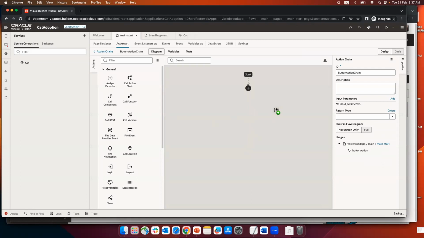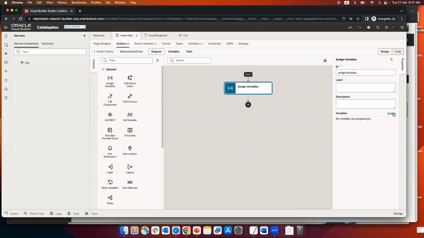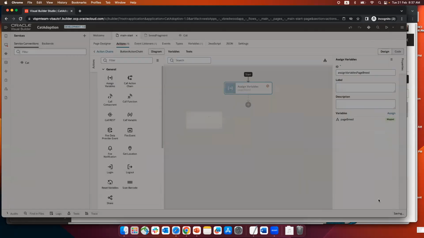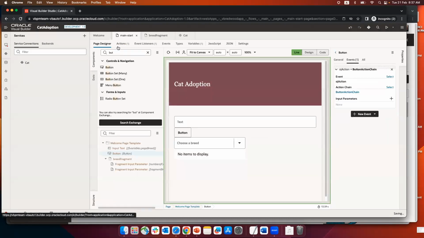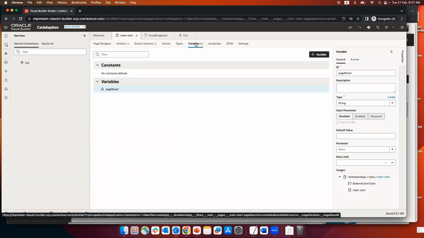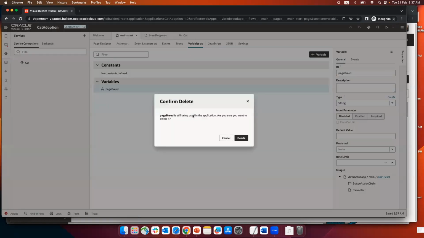And in this event, we're going to assign, for example, a value for the grid. Okay, like that. Okay, and then you go back over here. Oh, and maybe you're going to your variables and you're trying to remove this variable. Okay, you get a confirm delete. Okay, and it tells you that page grid variable is still being used in the application. Are you sure you want to delete it?